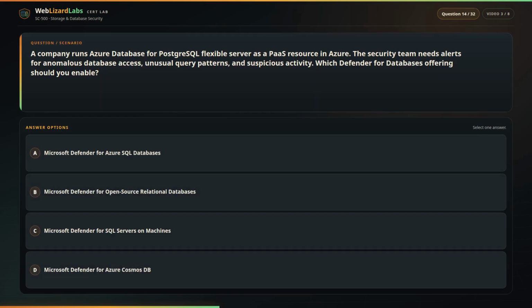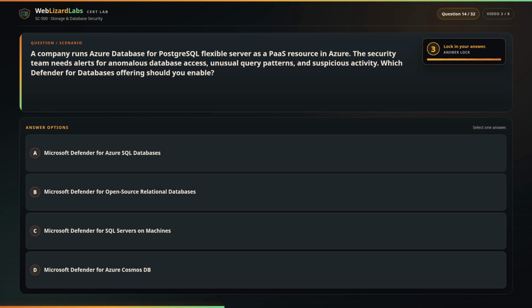Question 14. A company runs Azure Database for Postgres Flexible Server as a PaaS resource in Azure. The security team needs alerts for anomalous database access, unusual query patterns, and suspicious activity. Which Defender for Databases offering should you enable? A. Microsoft Defender for Azure SQL Databases. B. Microsoft Defender for Open Source Relational Databases. C. Microsoft Defender for SQL Servers on Machines. D. Microsoft Defender for Azure Cosmos DB. Lock in your answer.